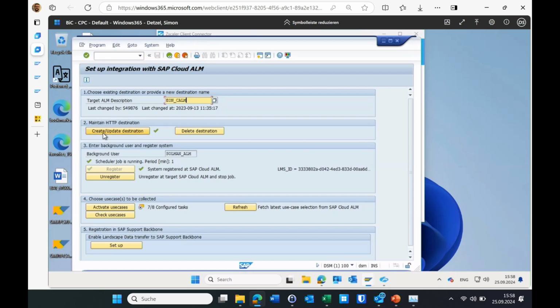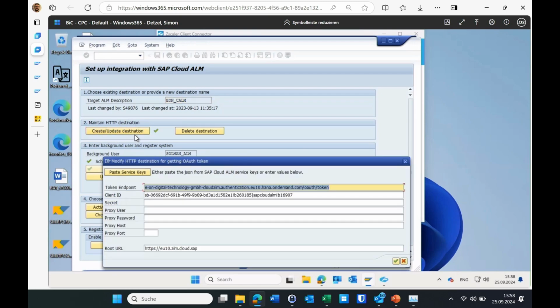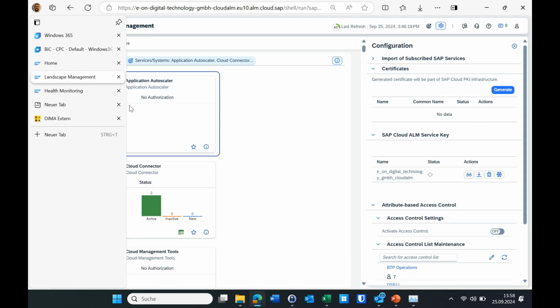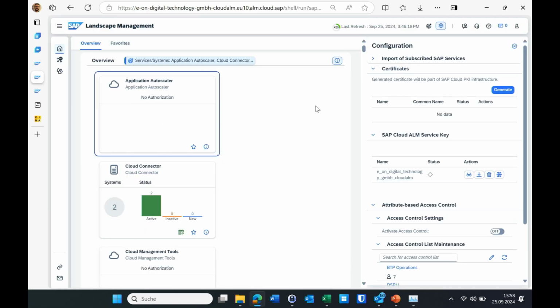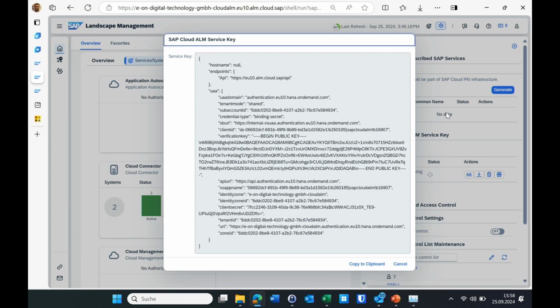Number one, you create a destination. To create a destination, you have to provide some information, like the endpoints, client ID, client secret. It could be a bit complicated because you have to get all this data, of course. But on the other hand, if you look into the landscape management of your Cloud ALM, you find an area, SAP Cloud ALM service key. You click on those little glasses, and you get exactly all that.